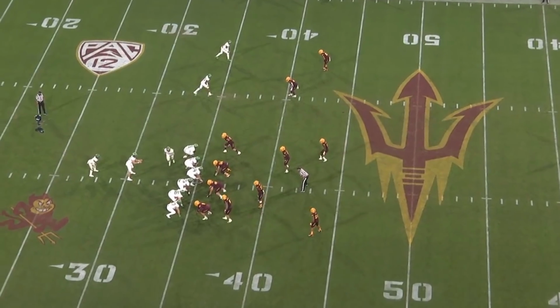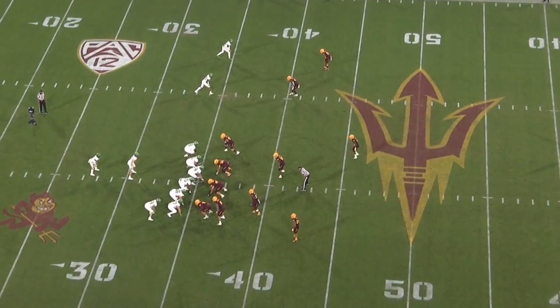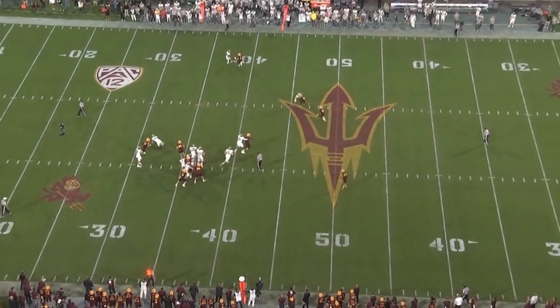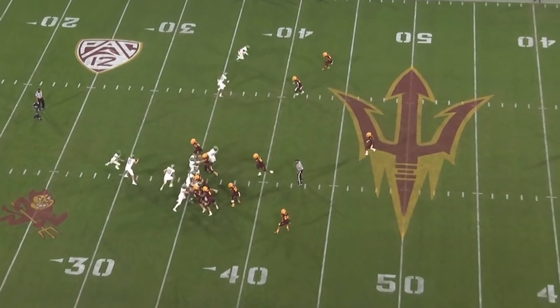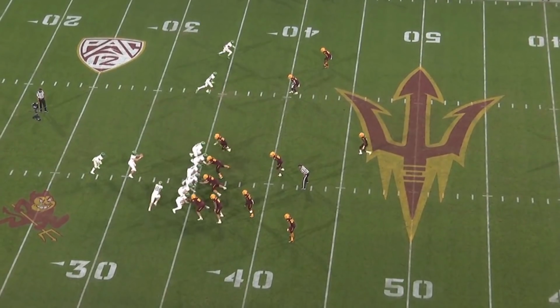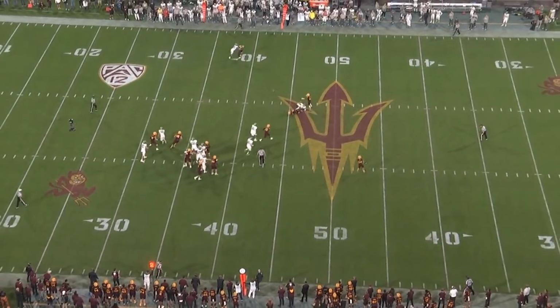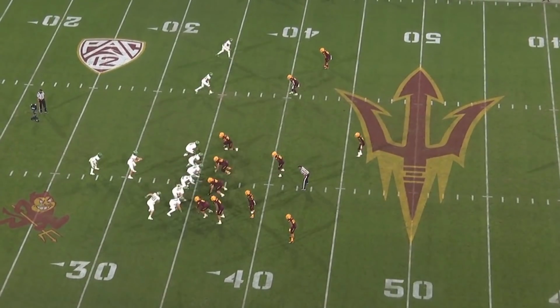2nd and 8. 2-by-2, 12 personnel. Middle field closed. Split flow. And there's that same exact play that we saw earlier that we missed on the slant. And we're going to do the same exact thing. We're going to miss the slant again. This time the corner should pick it off.